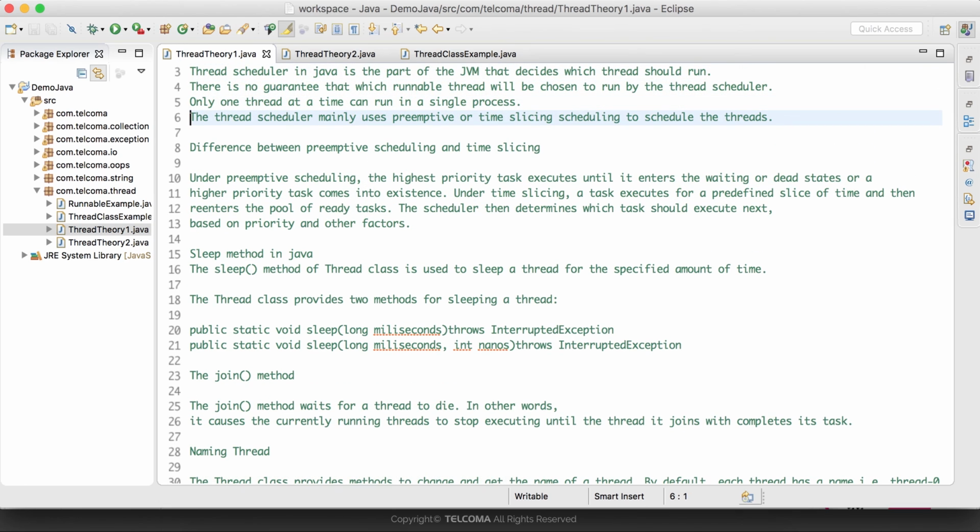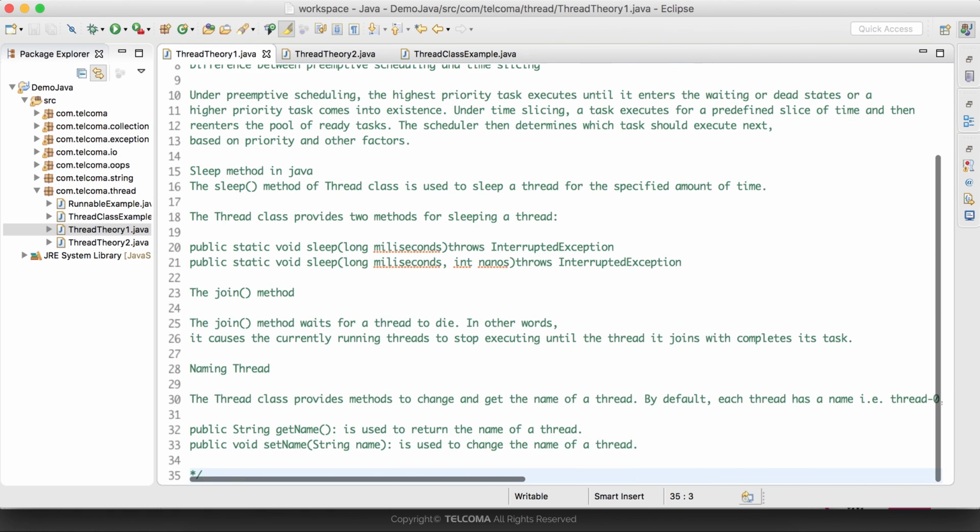So in this tutorial we have covered how the thread scheduler works, and how we can use the sleep and join methods, and how we can use the getName method or setName method.